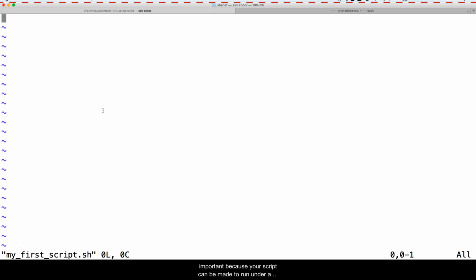This is important because your script can be made to run under a variety of shells. The path after the #! is the path to the actual shell on your system. So if this is located in a different directory, you'll have to give it the appropriate path.